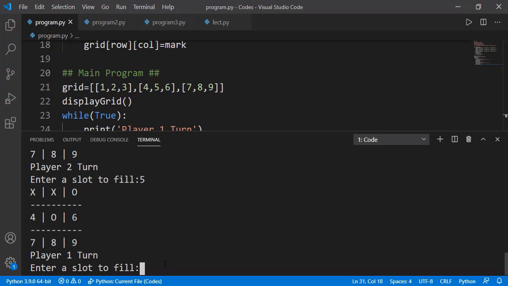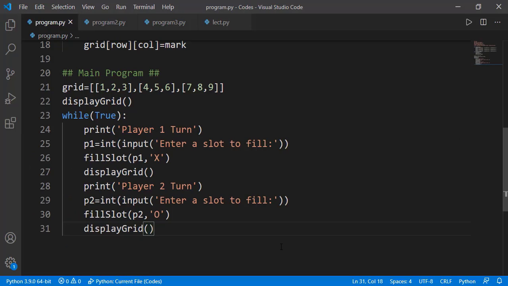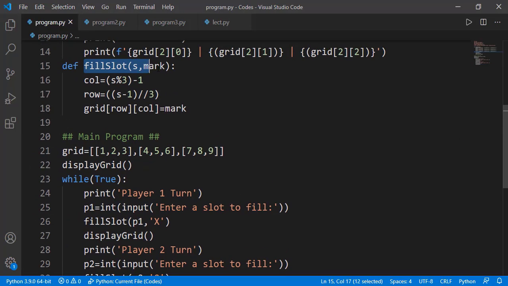But I want to show you a problem over here. See that slot number 5 is filled by player 2. But if player 1 selects slot number 5, the program will overwrite that O with X. And that is not acceptable. So before adding the remaining logic, let's first resolve this issue. I will incorporate this inside the fill slot method.